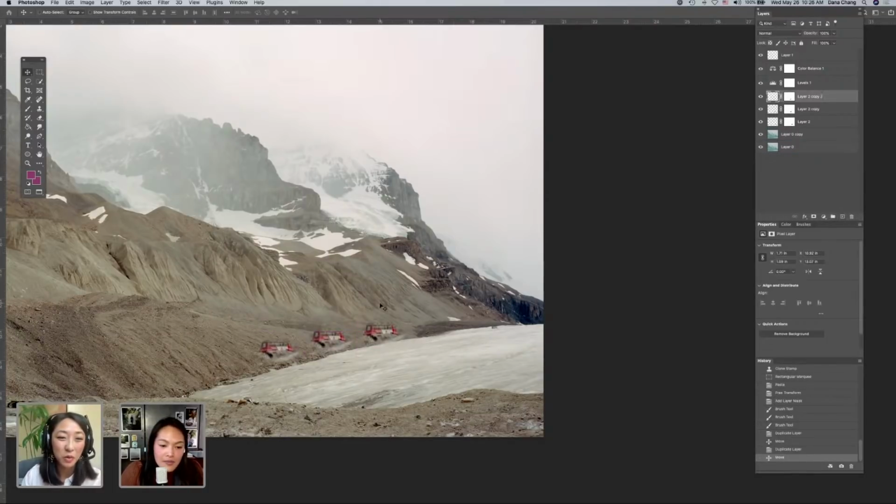And I see a lot of folks only shoot digital. Oh wow, that's awesome.